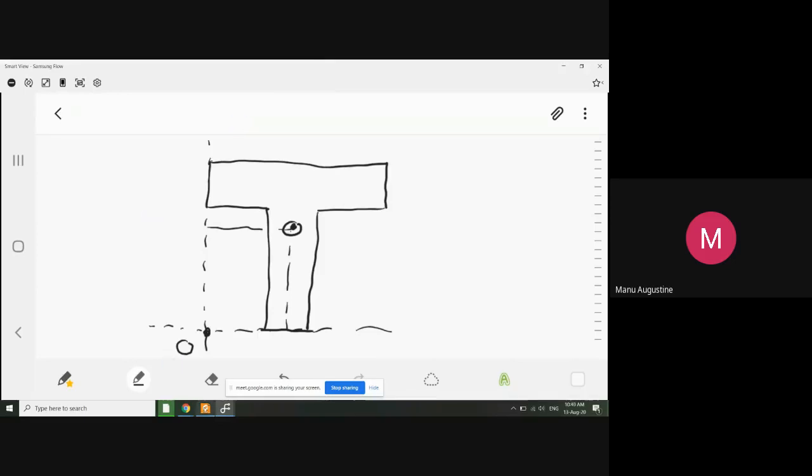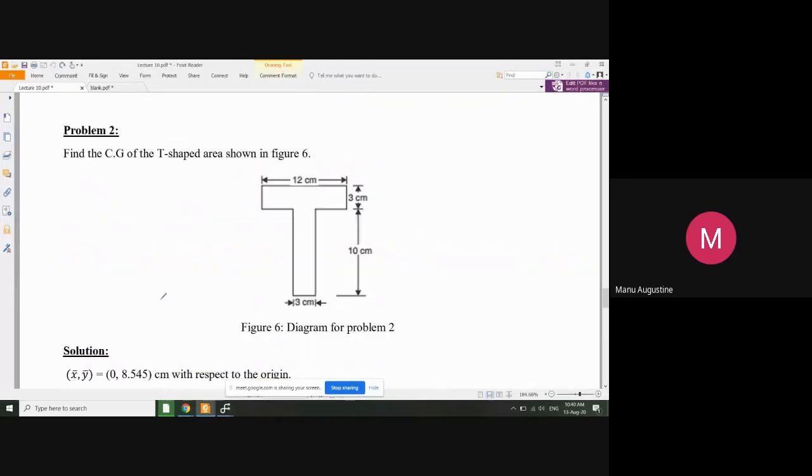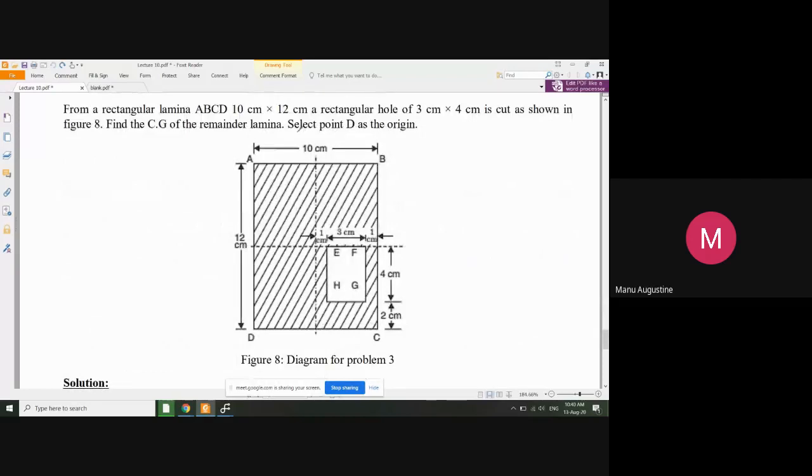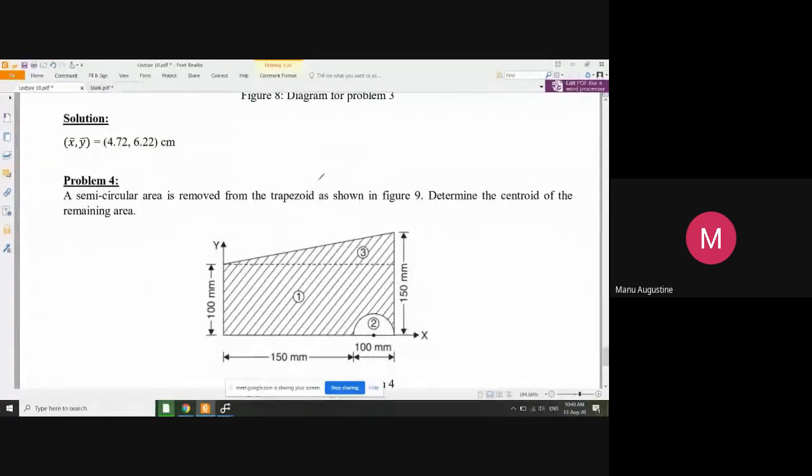कई केसेस में तो ओरिजिन वो दे देता है, जैसे कि ये प्रॉब्लम देखो, इसके अंदर ओरिजिन नहीं दे रखी है। आप दूसरी प्रॉब्लम देखो, सेलेक्ट पॉइंट डी एज द ओरिजिन, इसमें दे दिया है, तो अब इसमें आपकी चॉइस नहीं है। इसमें तो ये डी पॉइंट को ओरिजिन लेना ही पड़ेगा, चाहे आपको पसंद हो चाहे नहीं, because the examiner himself has told you to do that.